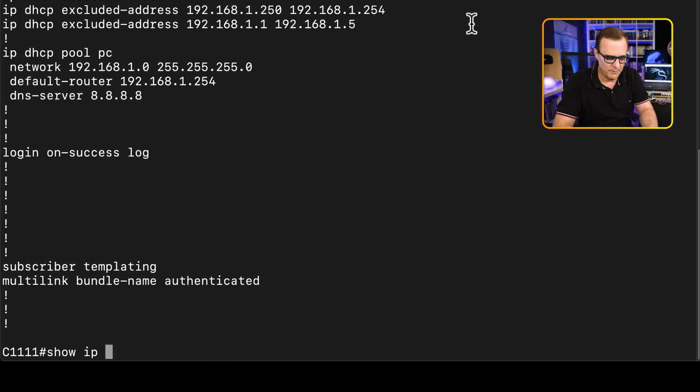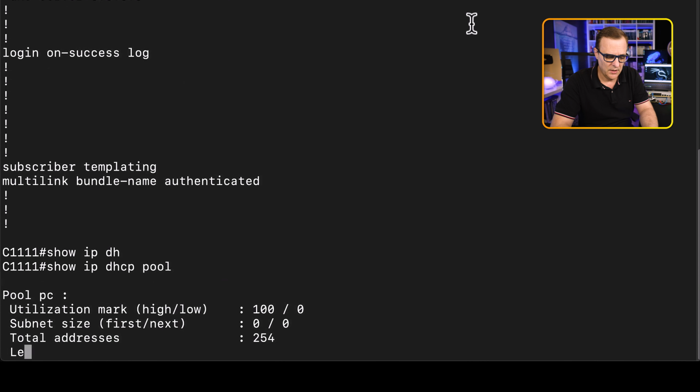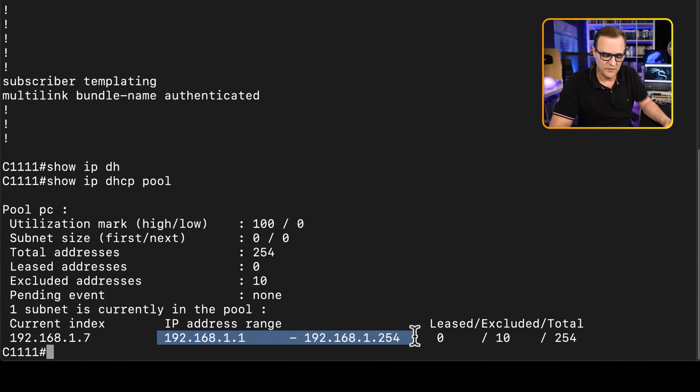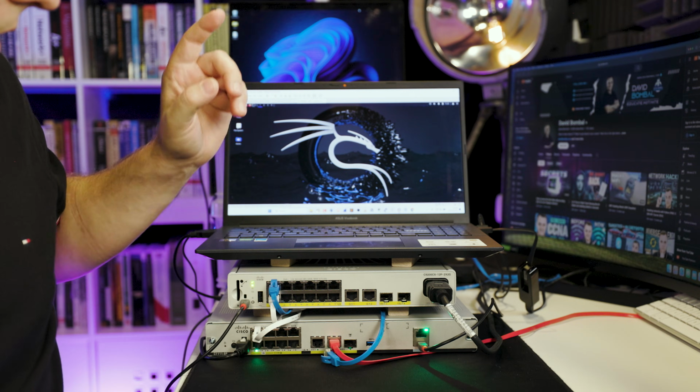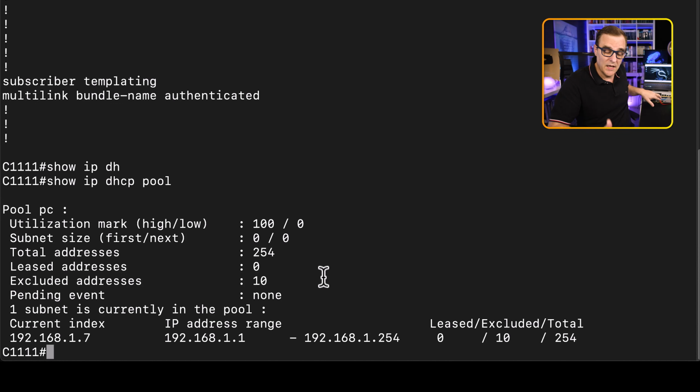So again, show ip dhcp pool. Notice current IP address range is this. We have 10 excluded addresses. None have been leased at the moment. Okay, so that looks fine. If I plug in my Windows computer, it would get an IP address from this range.